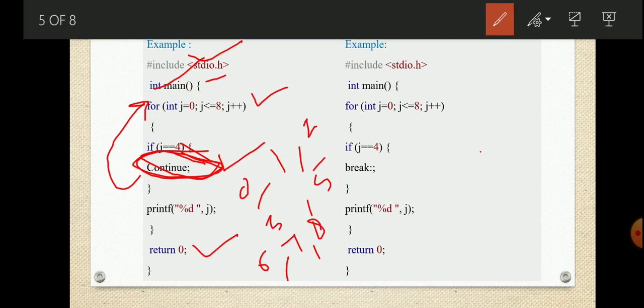So here, if j equals 4, then only we are continuing the loop. So in case of 0 to 8, what will be the output of the program? It will be 0 1 2 3 5 6 7 8.